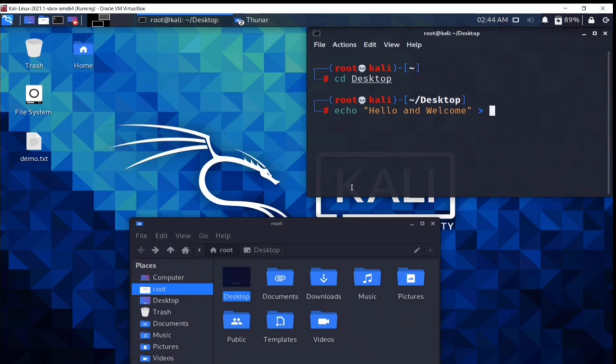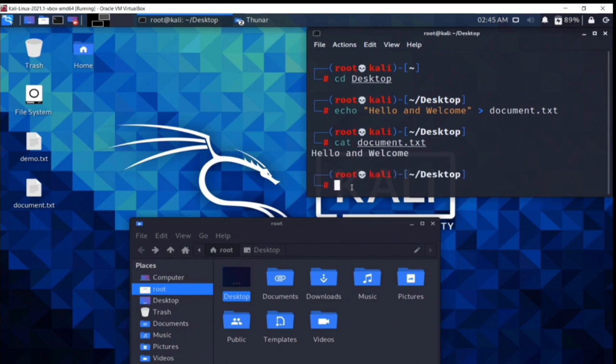Let's say I want to give document.txt. Press enter, and over here you can see we have created document.txt successfully. Let's verify document. I'm just pressing tab and it completed automatically.